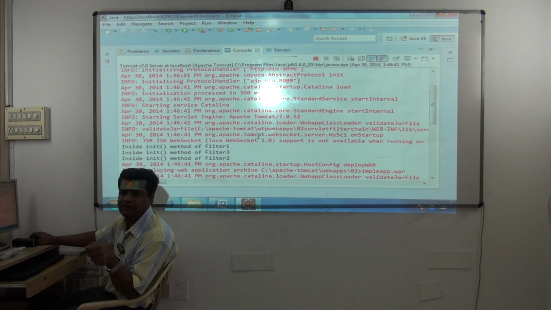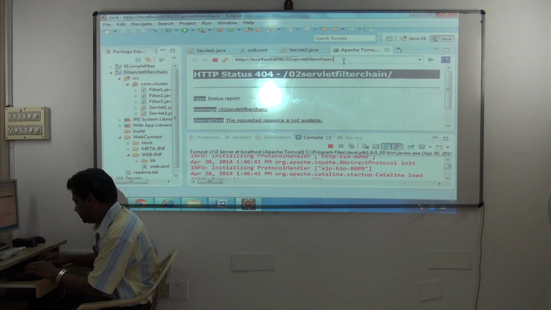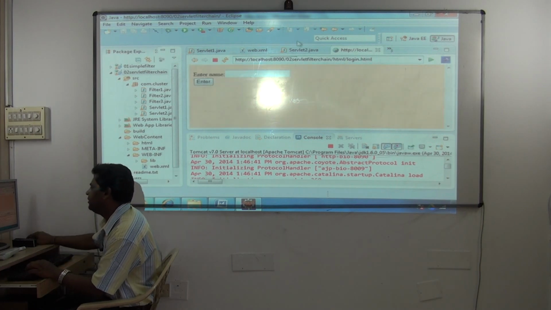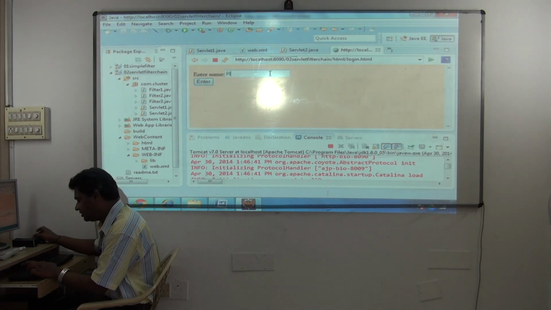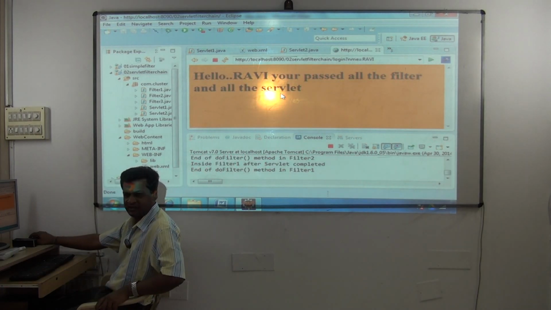Has the servlet instance got created? No. So when does the servlet instance get created? On the first request, because I am not using load on startup. Yes, we'll see it now. So, login.html. Finished. Enter name. Almost the same thing, there is no change here. Ravi. I'll print Hello Ravi. You passed all the filters and all the servlets.